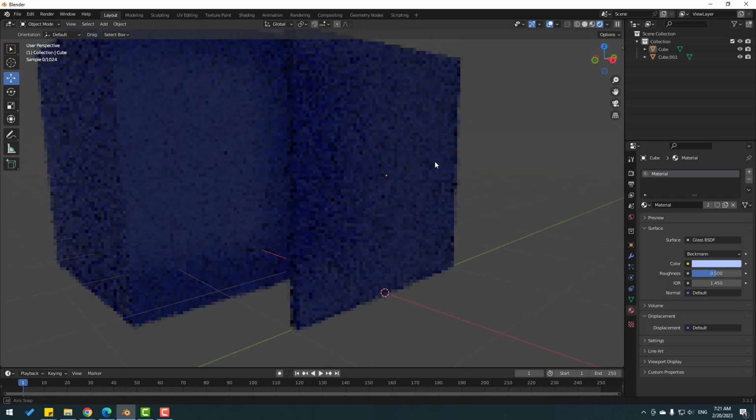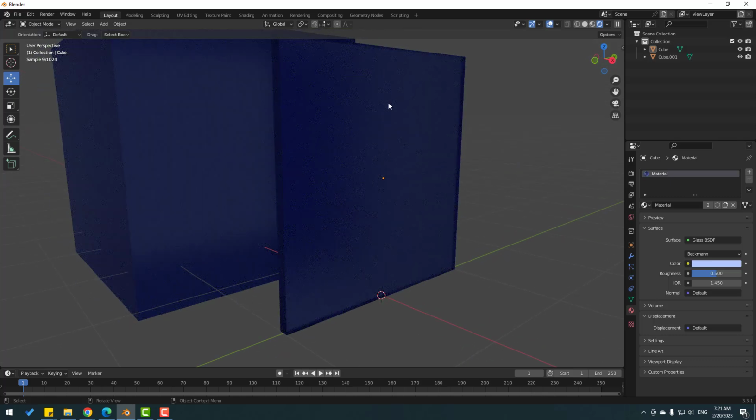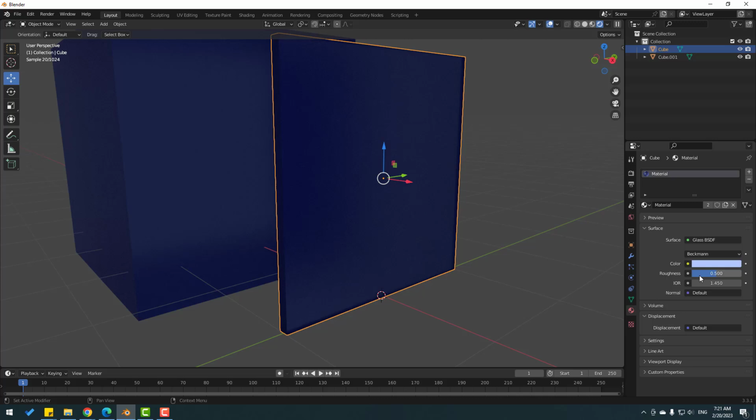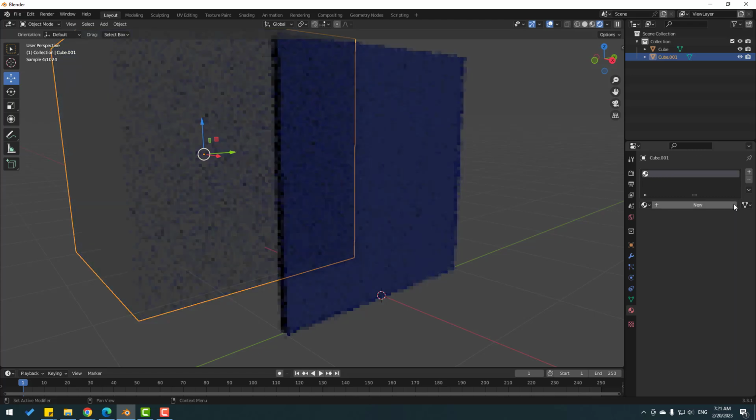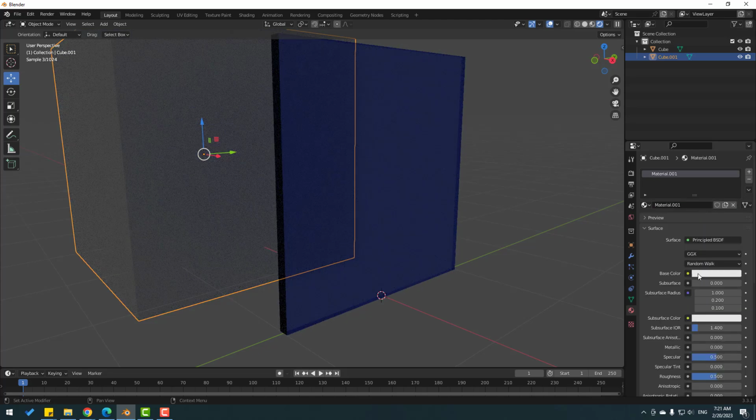Okay, and right now we can change settings. Select this cube. And let's change the roughness to 0.2. We can change the glossiness here. And select this cube. Let's delete this material and create a new material. Change the base color to red.